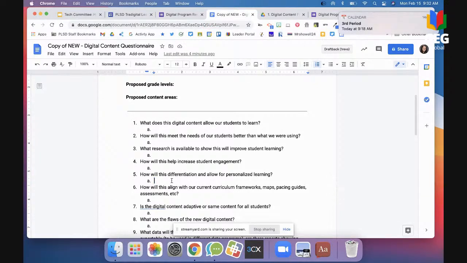How will differentiation allow for personalized learning? So how does this program allow for differentiation in the classroom? Does it have different pathways for students? Personalized learning is our mission statement for our district.